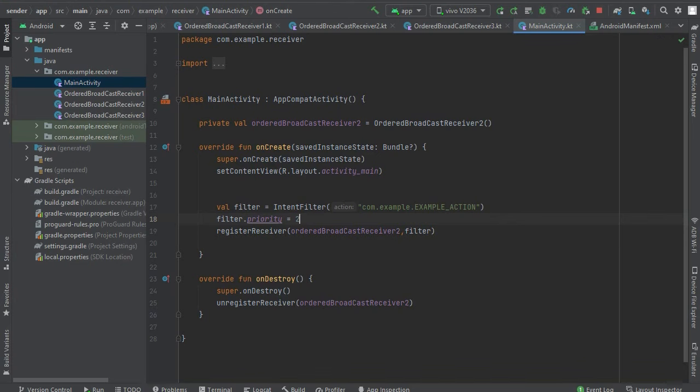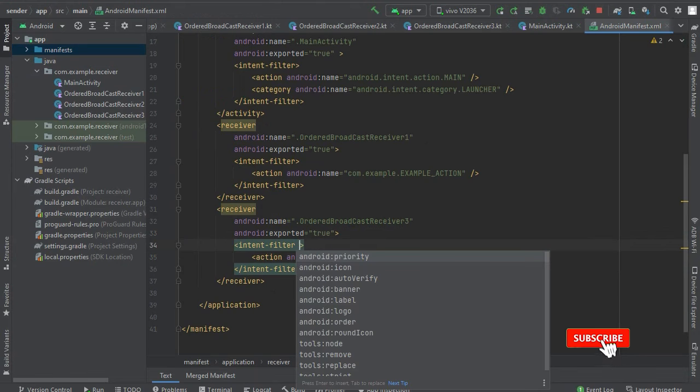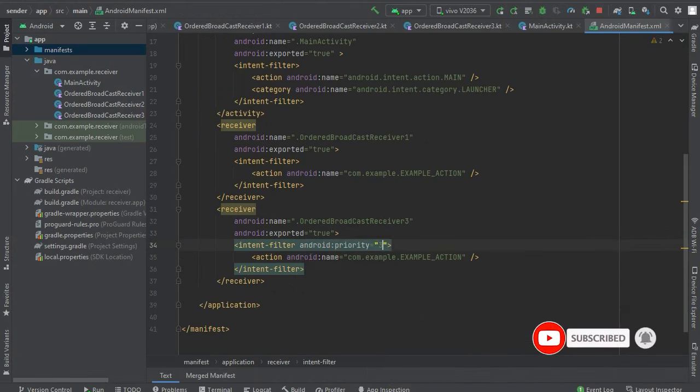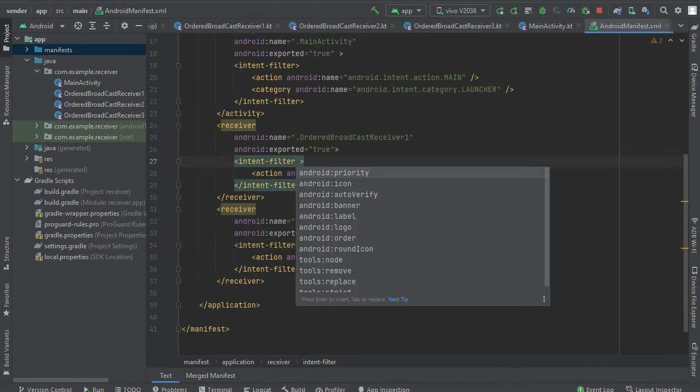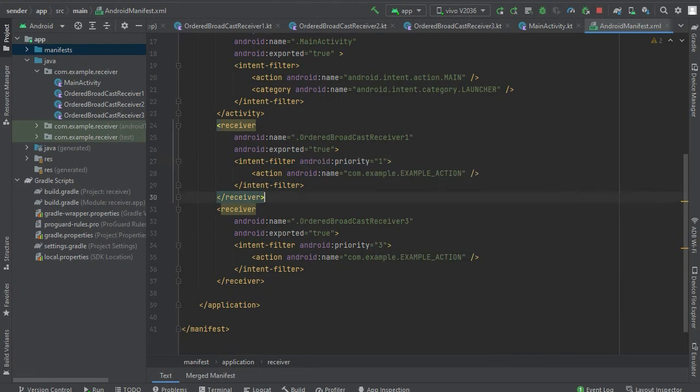Okay, and here in this manifest with this intent filter priority, let me give it 3, sorry, and this one 2, 1. The higher the value, the earlier it would show, and if the value is low, it would show at the last. So this is done.